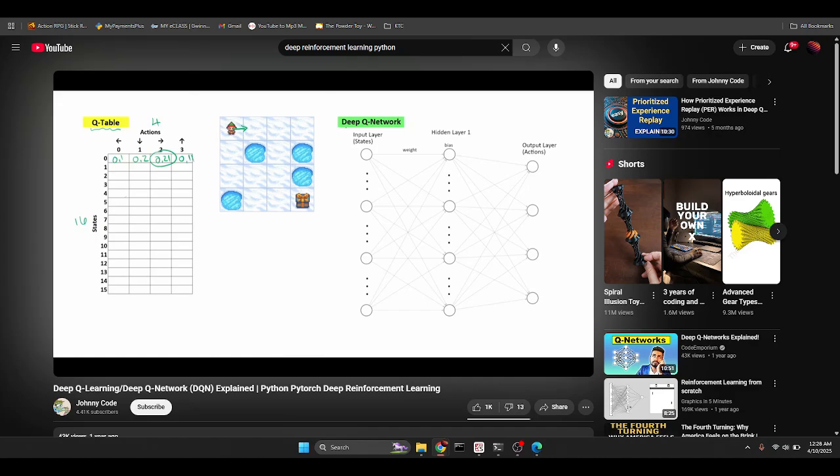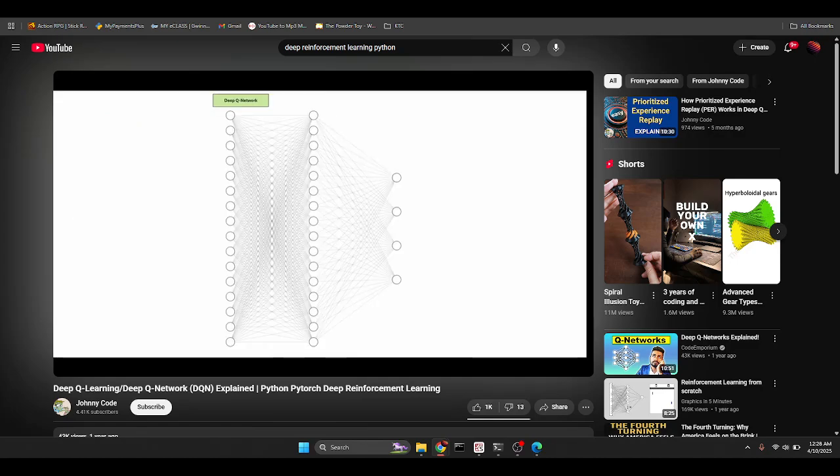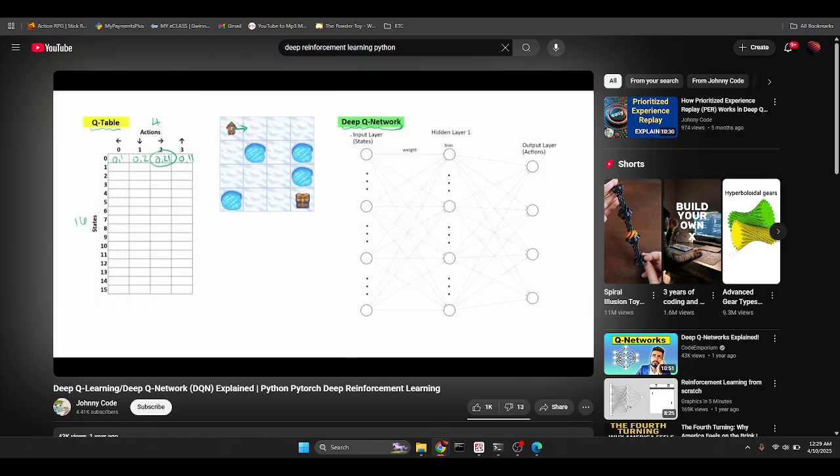Over at Deep Q Learning, the output is a Deep Q network, which is actually nothing more than a regular feed-forward neural network. This is actually what it looks like, but I think we should switch back to the simplified view. The input layer is going to have 16 nodes. The output layer is going to have 4 nodes.